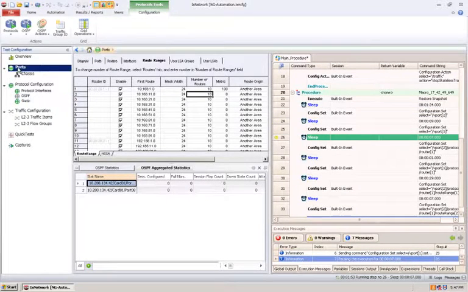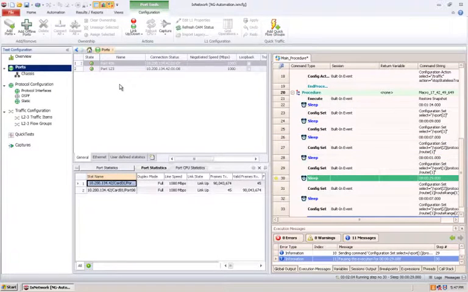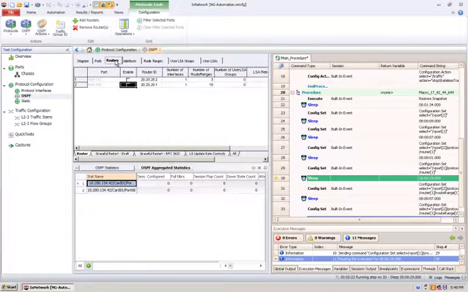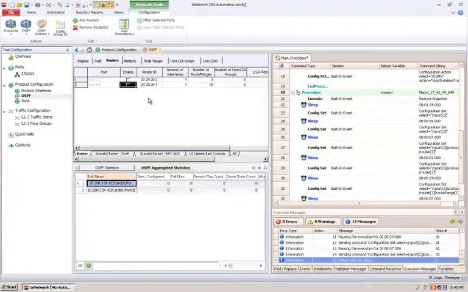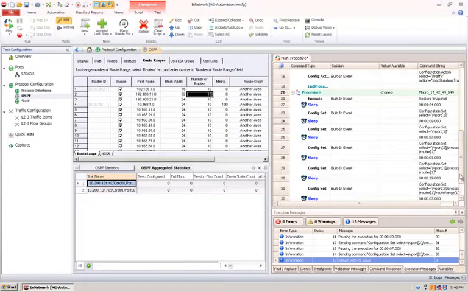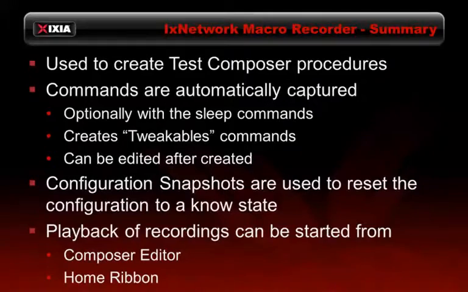And if I look now, I can see that my ports have been renamed because the commands to rename them have been executed. And my routers have been disabled. And the mask on my route ranges have been updated. So by playing back this procedure, I was able to go from an initial state of a configuration to a modified state by simply playing that procedure.